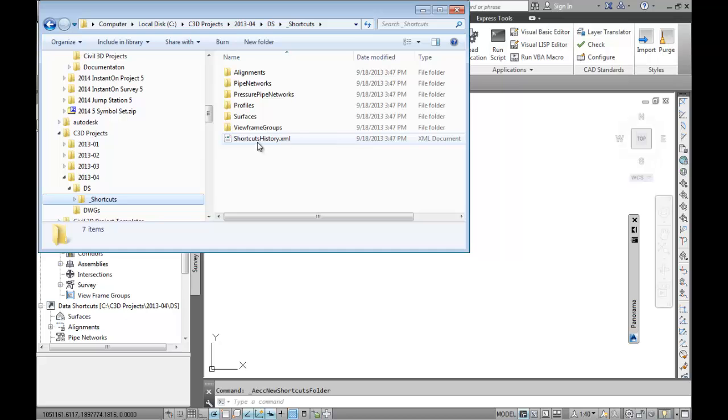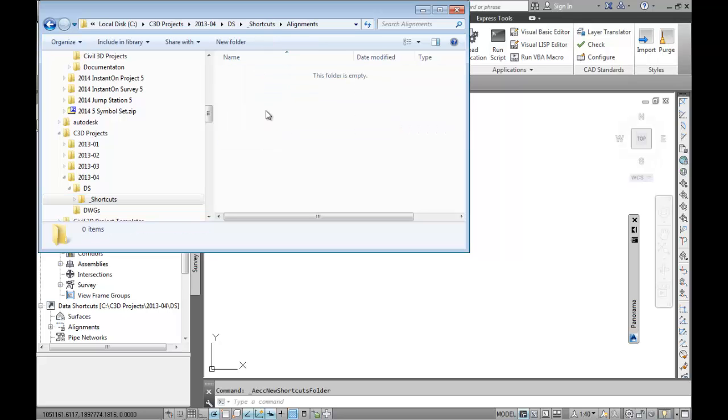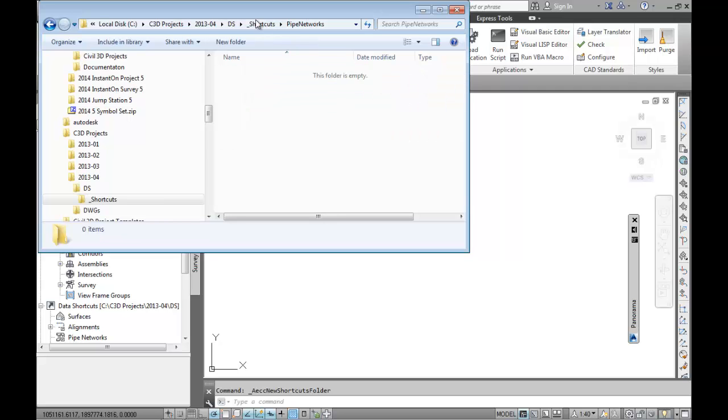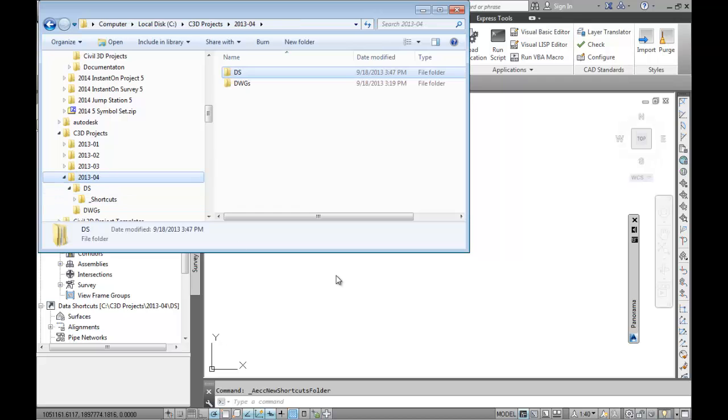It does create one XML file that says who created the project, and in that file it keeps your user ID from your Windows operating system or from your network. Nothing else gets created, just the folder structure is made. There are no links yet, so there is nothing in any of the locations. So that's as easy as it is to begin to share shortcuts.